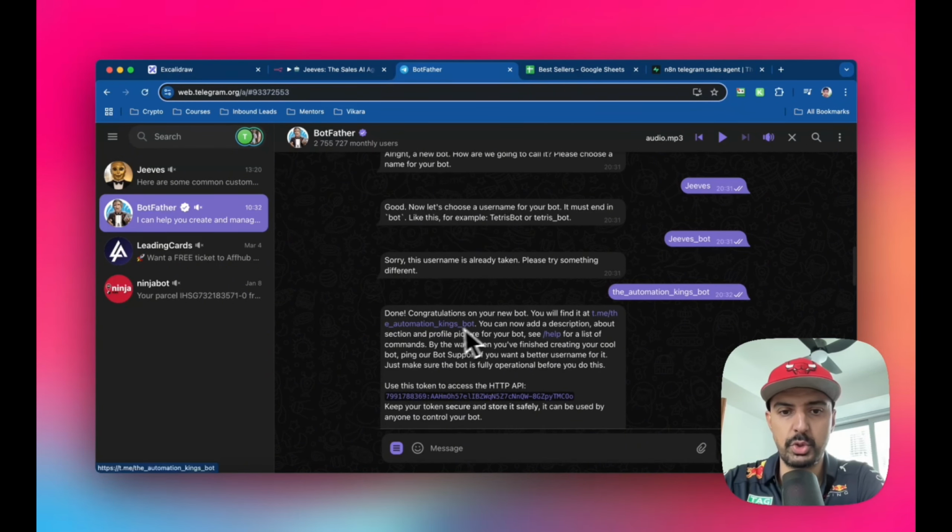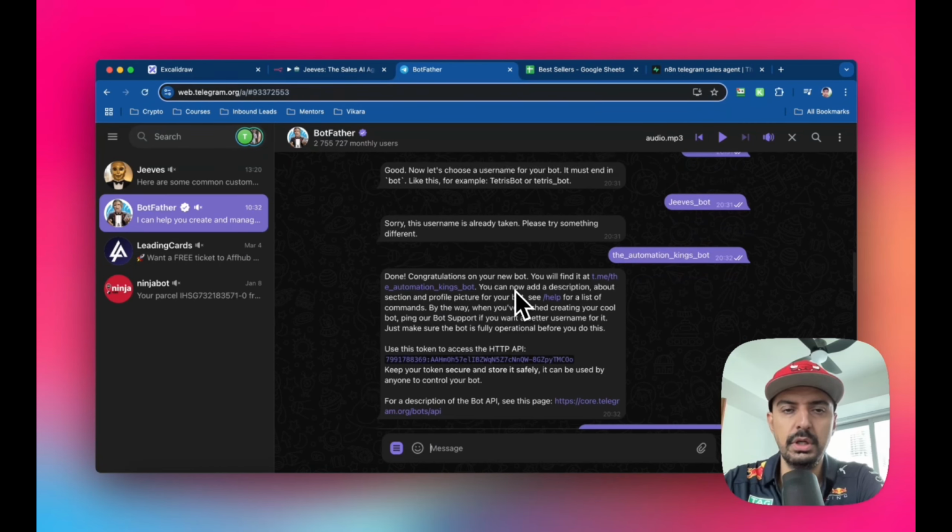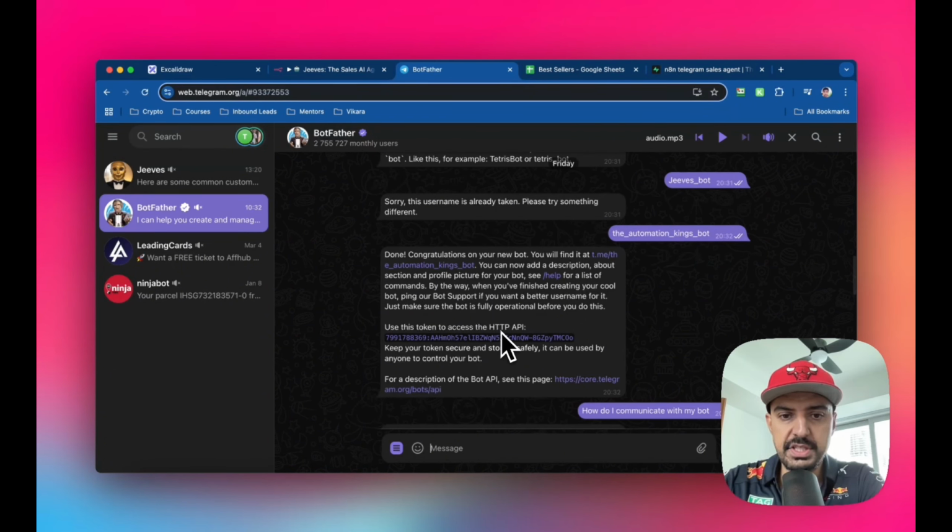Then once it's done, congratulations on your new bot. You'll find it here. This is the link that you share with your clients. You can go live with that. You can put some descriptions in there as well, and they can run that. And then basically, this is the access token, okay? So this is the token that you need when you create the credentials inside of n8n, okay? And this is what we need.